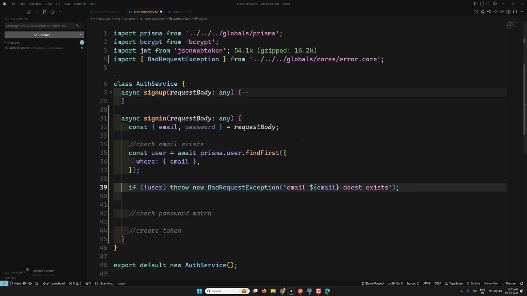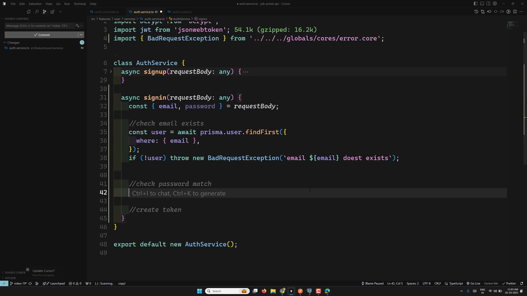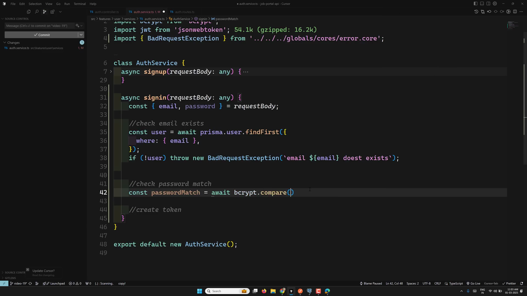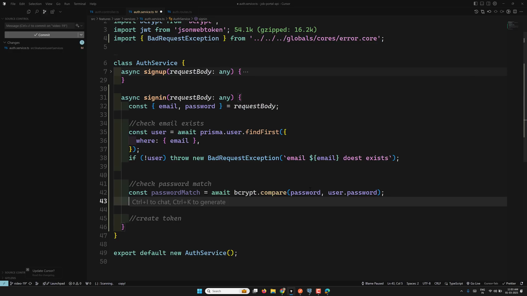So now we have done this check email exist. So if the email doesn't exist or something like that, then we are throwing an error. We need to check the password. So const password match is equal to await bcrypt. In this one we have a method that is nothing but compare. So the compare, we need to do it with the password which the user has sent, and the hash password which we are having in the database.